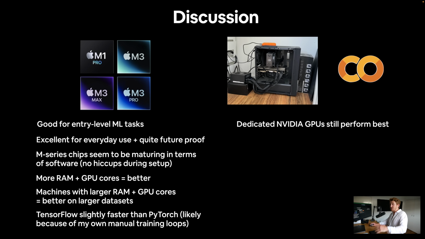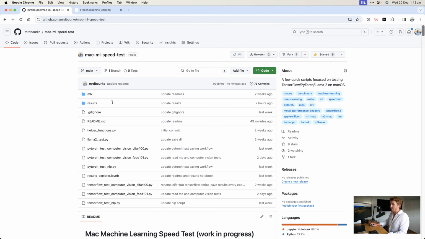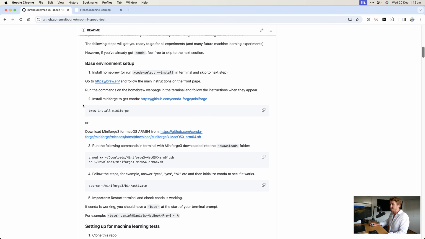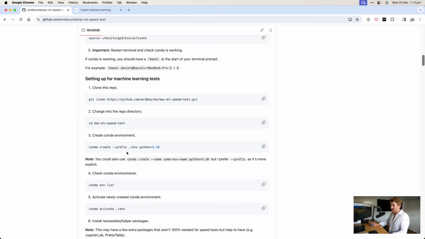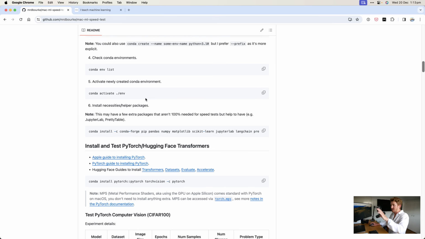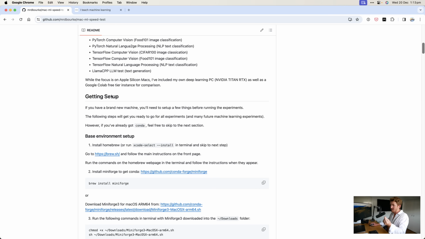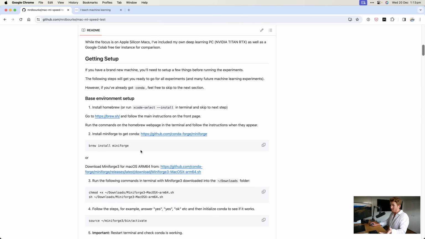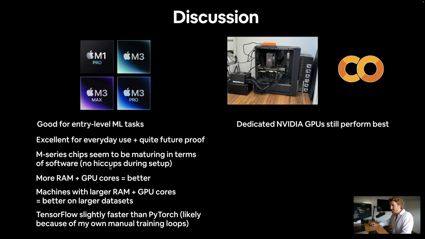The M series chips as well, they seem to be maturing in terms of software. This is really important. I didn't have any hiccups during setup. So if you go to the GitHub with all the code, I ran this setup process across 4 different machines and it worked every single time. Of course, it took me a bit to refine this, but this will get you up and running code, especially machine learning code, in about 10-15 minutes. So that's really good to see.